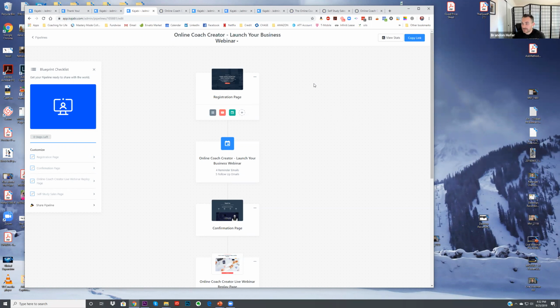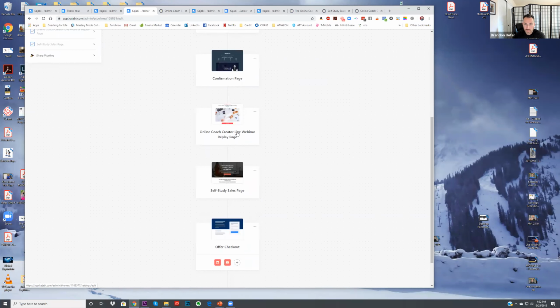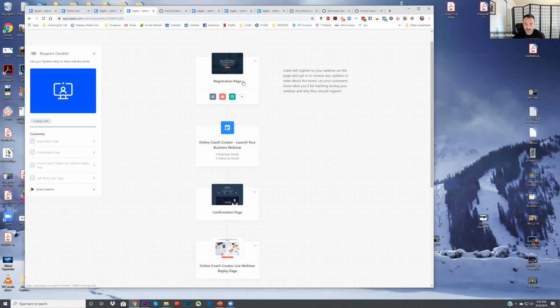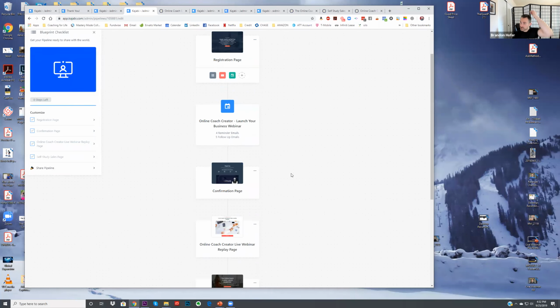The model of the pipeline. And you'll see it goes registration page, follow-up sequence, confirmation page, replay page, which I'll post after the event, the sales page, and then an offer checkout. Now, this looks really straightforward, right? 1, 2, 3, 4, 5, 6 steps. I'm going to show you what's inside of each one of those 6 steps.